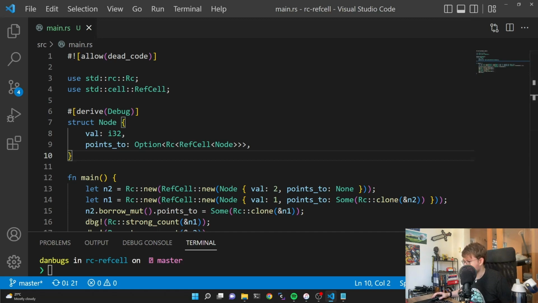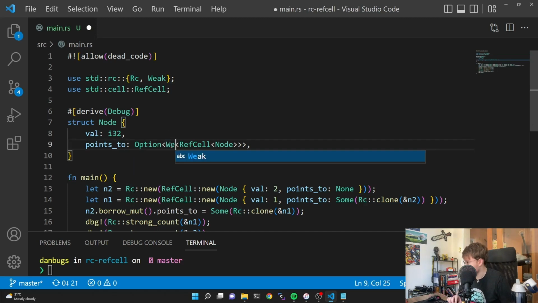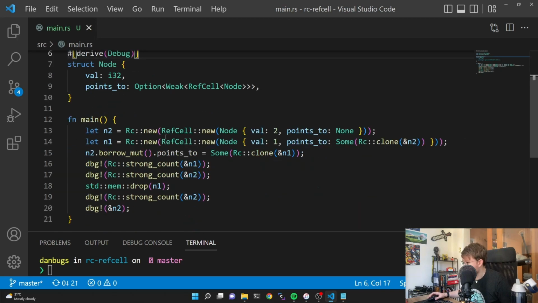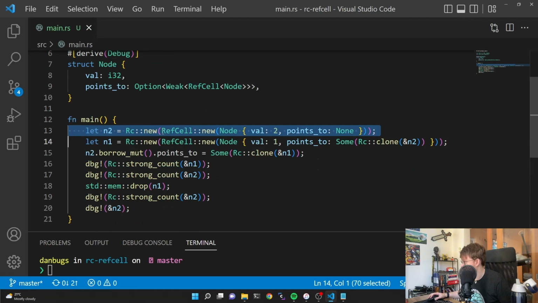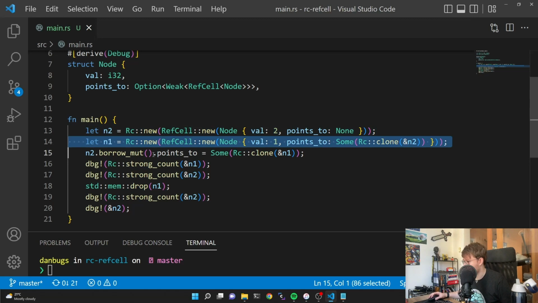Okay. So first, together with our Rc, let's bring in Weak. Now in the definition of our struct, let's change from Rc to Weak. Now you might be thinking that with Weak, we'll use Weak::new instead of Rc::new, but that's not the case. We'll keep it Rc. So this part stays the same, and same for n1.